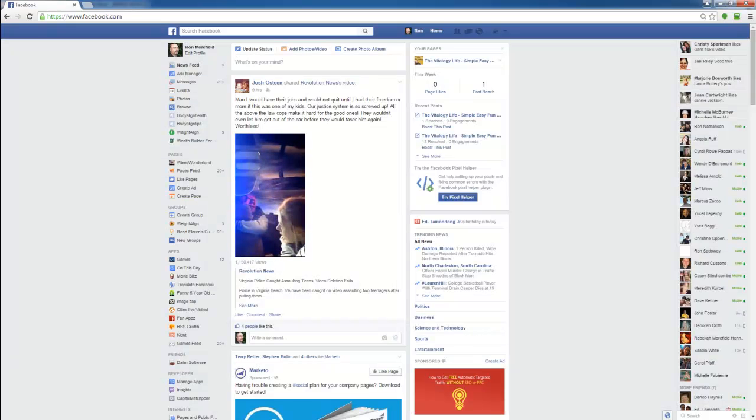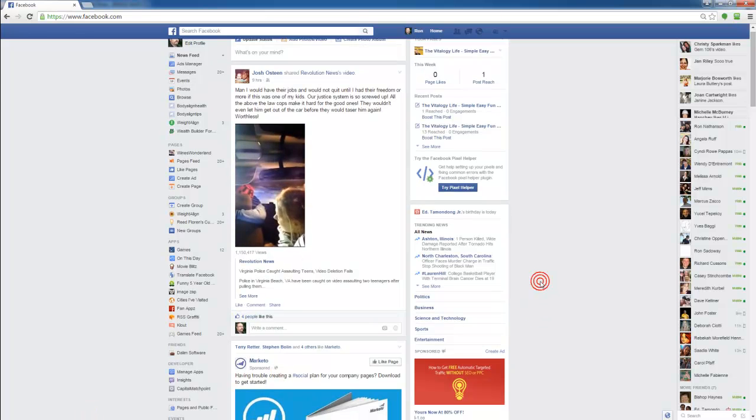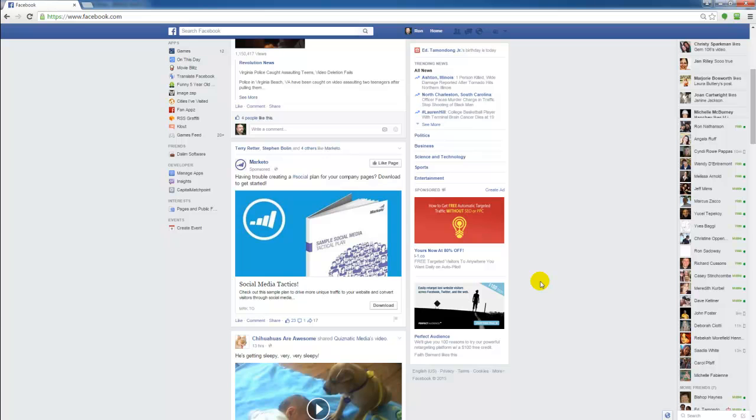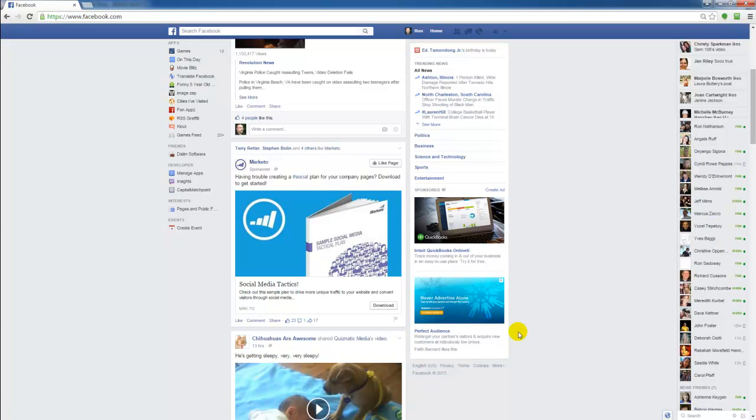Here's a Facebook page, and you'll remember that there are two kinds of ads. One kind of ad is what we call the normal Facebook ad, and those are the ones that appear over on the right-hand side of the page. There's two of them each time on the page, and they'll refresh once in a while.